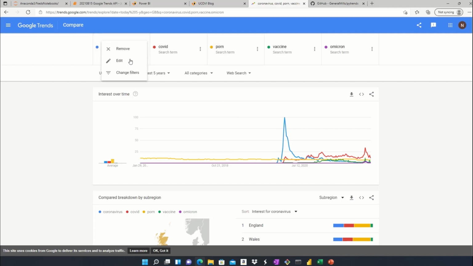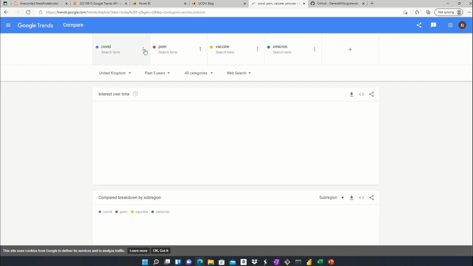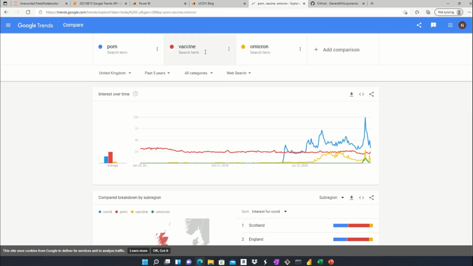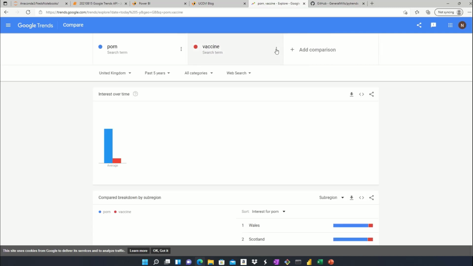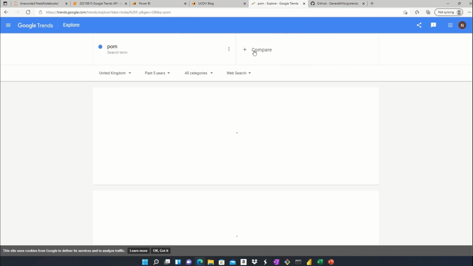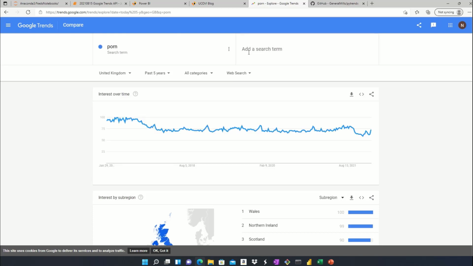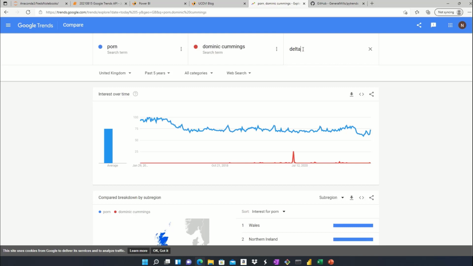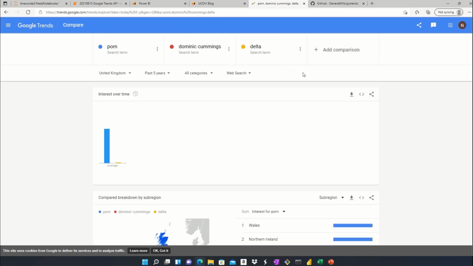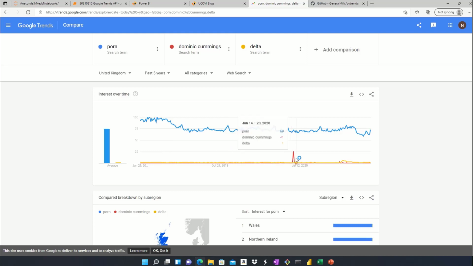So if I remove all the coronavirus and COVID ones here, and then put, I don't know, Dominic Cummings, and then we'll put Delta for the Delta variant. You can now see the spike of Dominic Cummings. You can see the Delta, but what you've got here is 4 Dominic Cummings for every 69 porns.